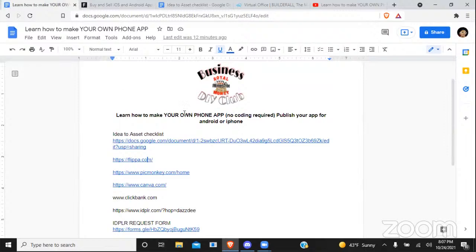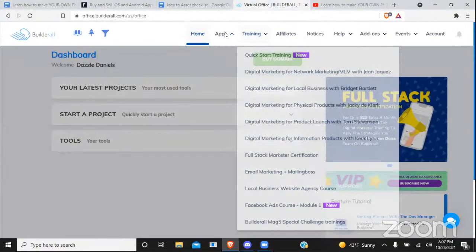All right, so let's go look at the app builder. And so can I get a 1 for yes and a 2 for no in the chat? How many people here already have a business? 1 for yes, 2 for no.